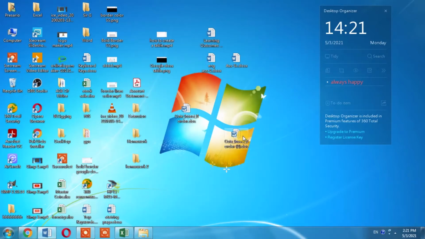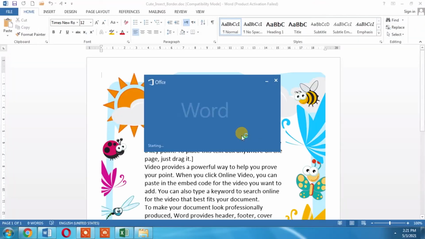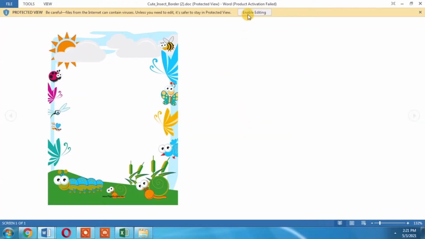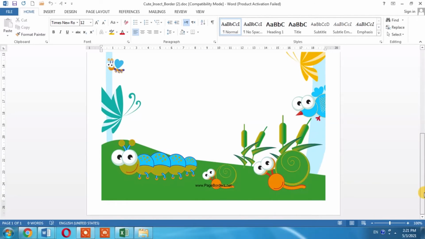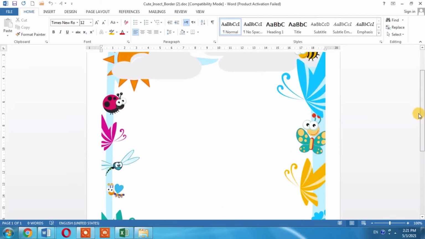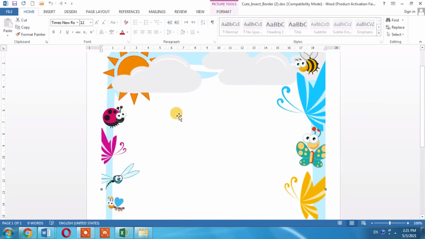Now here it is, the document I have got from the website. Now click enable editing. Now here I have got the customized border, but I cannot type here. What should I do? I will use the option of this border.